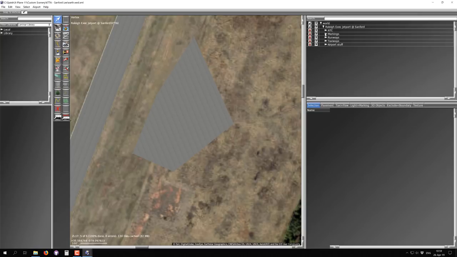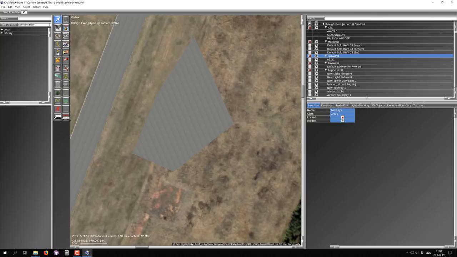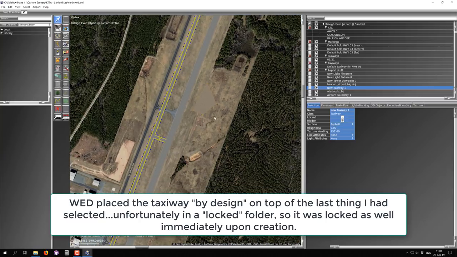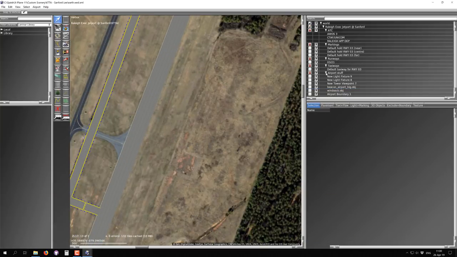And now where did I put it? I have no idea. What did I select before? Airport stuff, here, it's right here. Obviously, I still had the windsock selected, or that was the last thing I had selected. Remember, that was the problem. I didn't pay attention, so I will do it better.